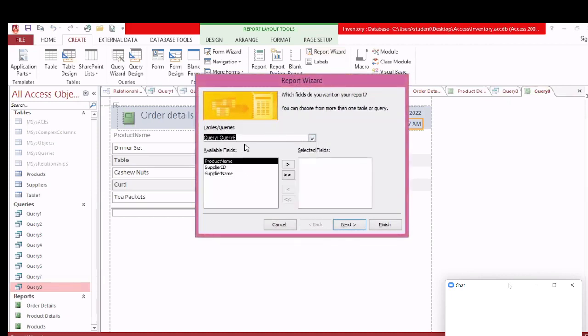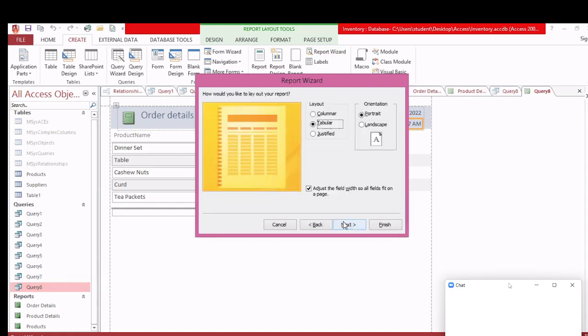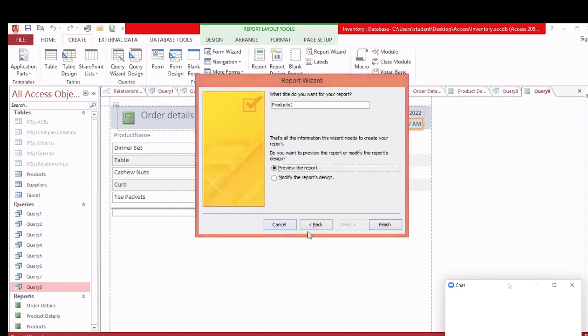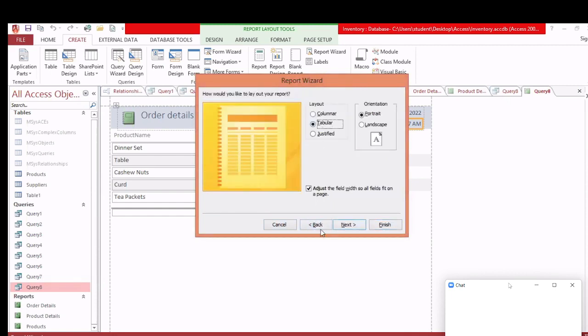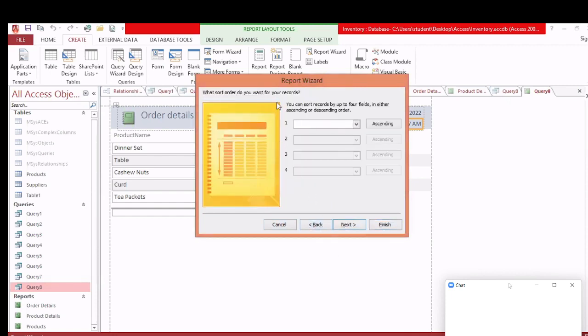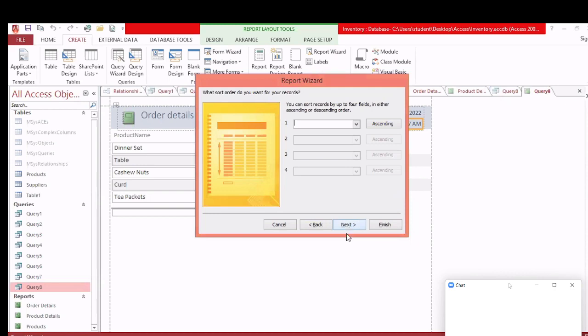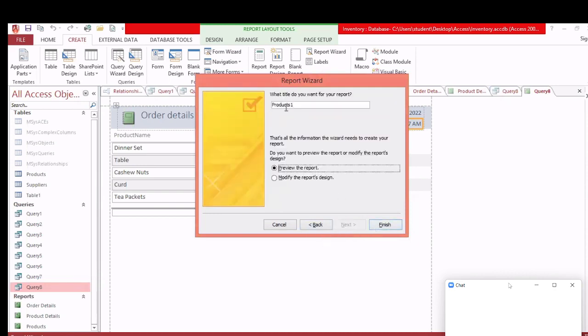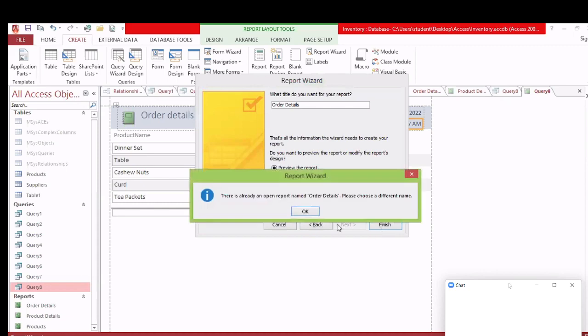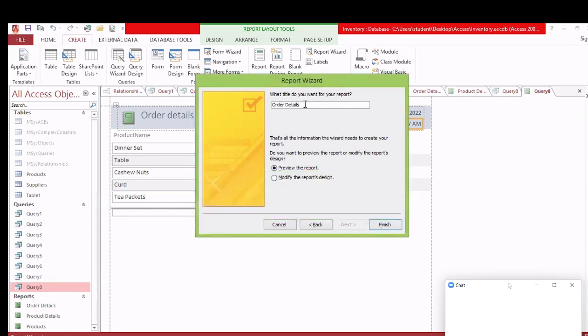Or the other way, using report wizard, from here you have to select the query. That one is query 8. Okay. Then select all fields. Next. Here you can change, if you need, the layout, and which order you want these things. According to your preference, you can select the grouping levels. Okay, I'm just using the default options, and here give the name, order details, and finish. Already we have that name, so I just leave it.